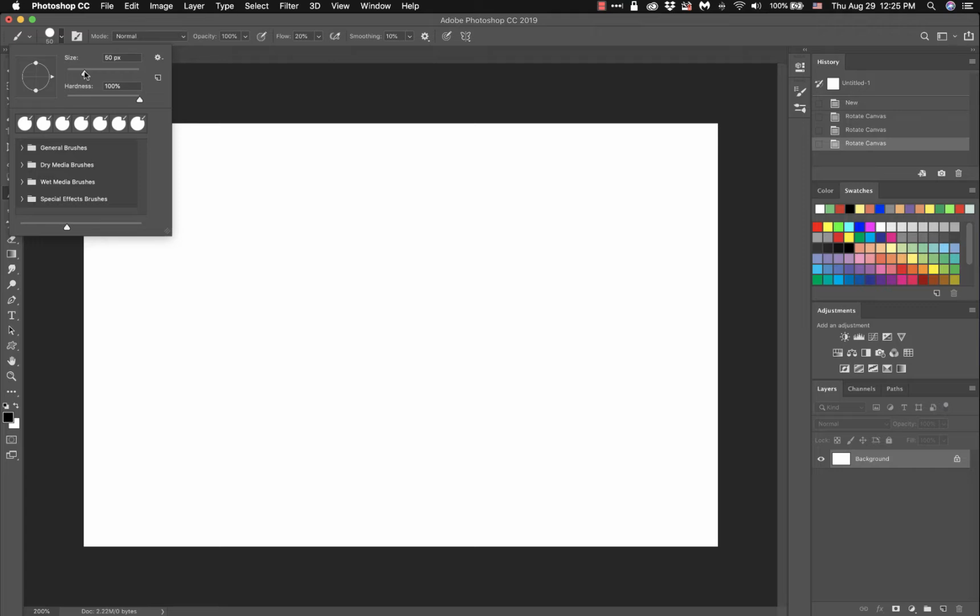You can change the size by using the slider. You can manually type in a size, or by hovering over the word size, you'll notice my cursor changes. Now, if I hold down the left mouse button and drag left or right, it changes the slider in size.